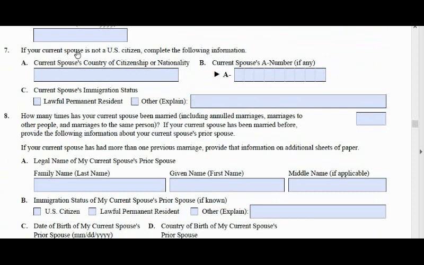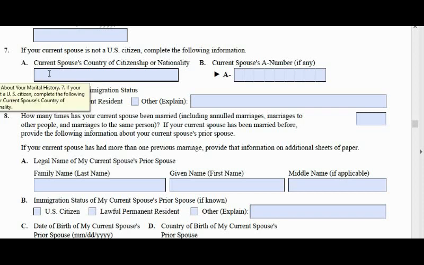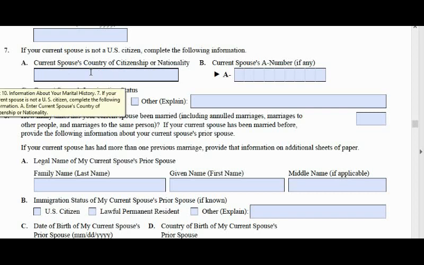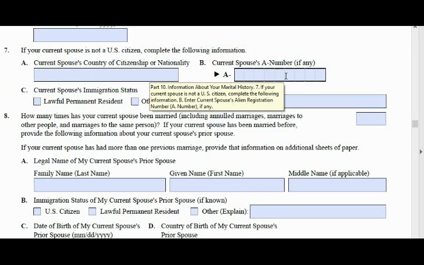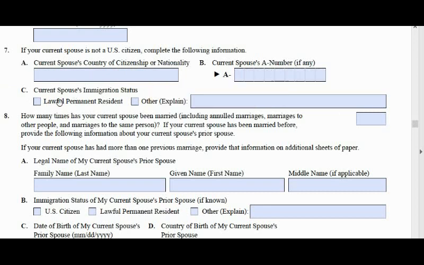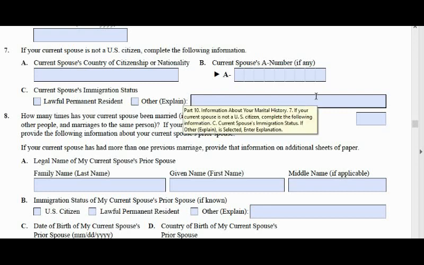Then seven is your current spouse. If your current spouse is not a U.S. citizen, complete the following information. So if your current spouse is not a U.S. citizen, which means your current spouse is from another country, you're gonna provide your current spouse's country of citizenship or nationality. If your current spouse is French, then you're gonna put France over here. If he or she has an alien number, you're gonna provide it here. And then on C, your current spouse's immigration status. Okay, if your current spouse is a green card holder or lawful permanent resident, you check this one. If it's other, like he or she is a student, whatever, then you can check this one and put student or whatever over here.